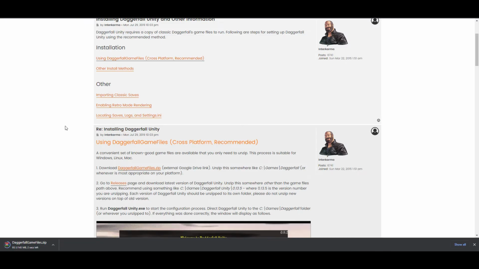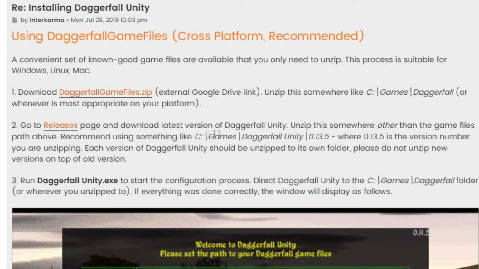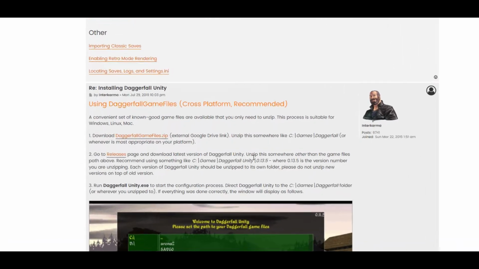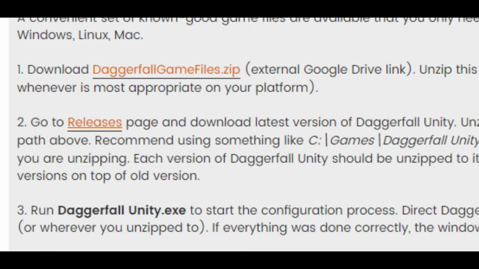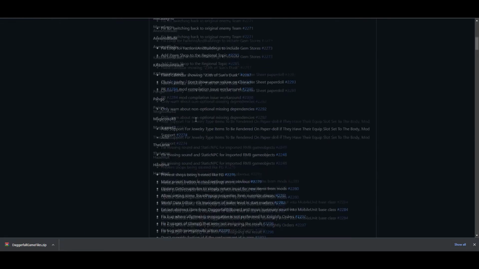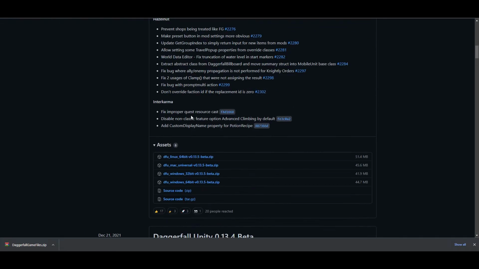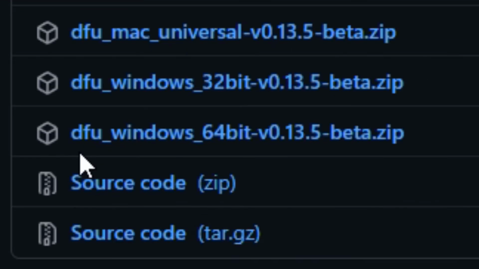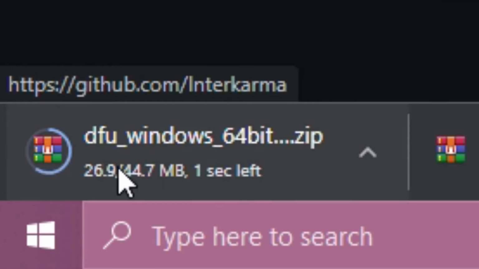Perfect. Next, it says to go to the releases page and download the latest version of Daggerfall Unity, which is what we will do. So go to the releases page, Daggerfall Unity 0.13.5 beta. This is the latest, so we will just download this. And down here, it'll have all of the options that you need. And for us, because I'm playing on Windows, I'm going to go with the DFU Windows 64-bit. So we just click this, and it's downloaded.